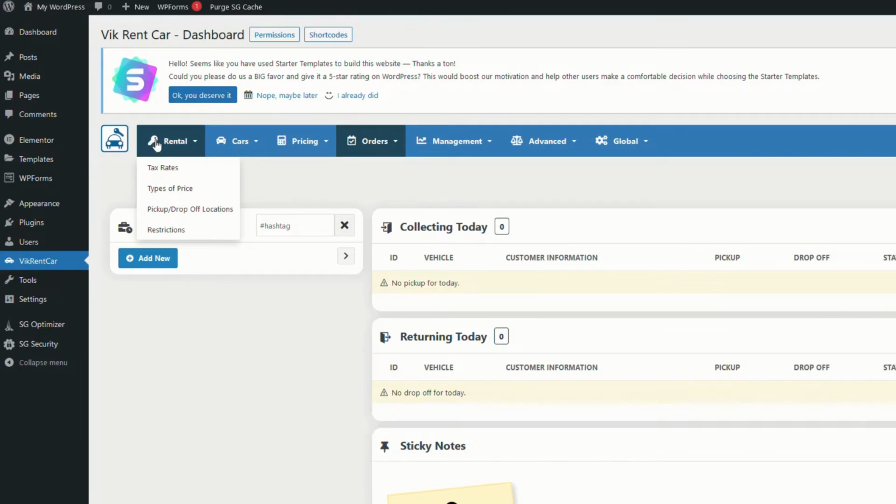You can see across the top here with this plugin, it gives you a whole bunch of menu items. So we've got rental, we've got cars, pricing, orders, management, advanced, and global settings. So we're going to work our way through all of these, but first we're just going to make a quick change to our website with a new form that's going to really convert it into a rental site.